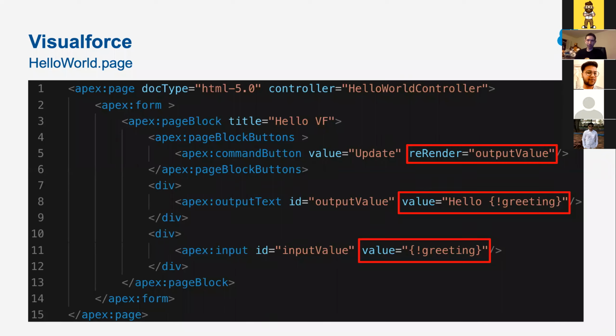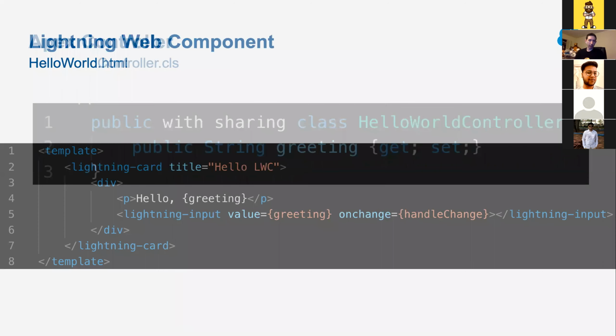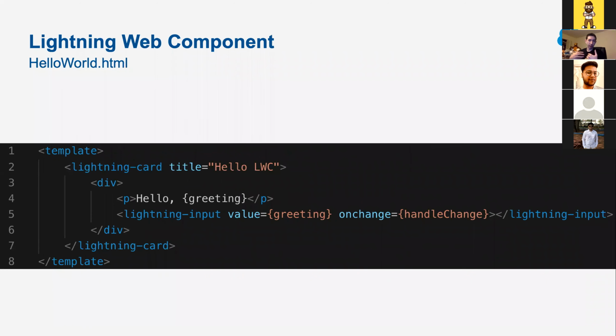And if I take a look at the Apex controller, hello world controller, pretty straightforward, just a getter and setter on the greeting variable, right? Code isn't complex, but it's all happening on the server side. So let's go take a look at our Lightning Web component and move everything into the browser now.